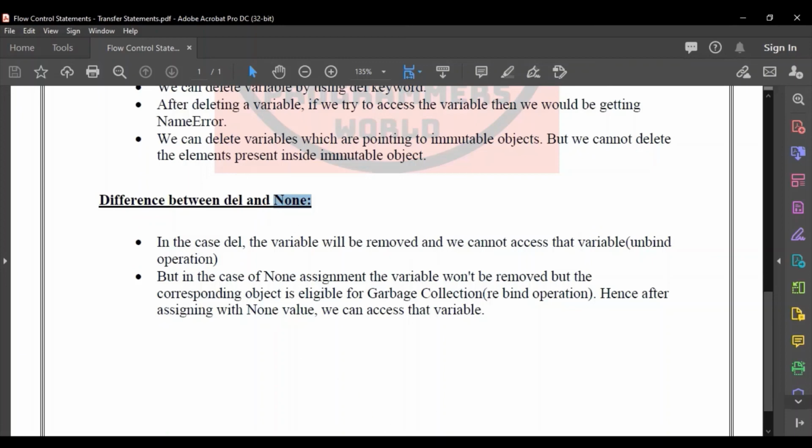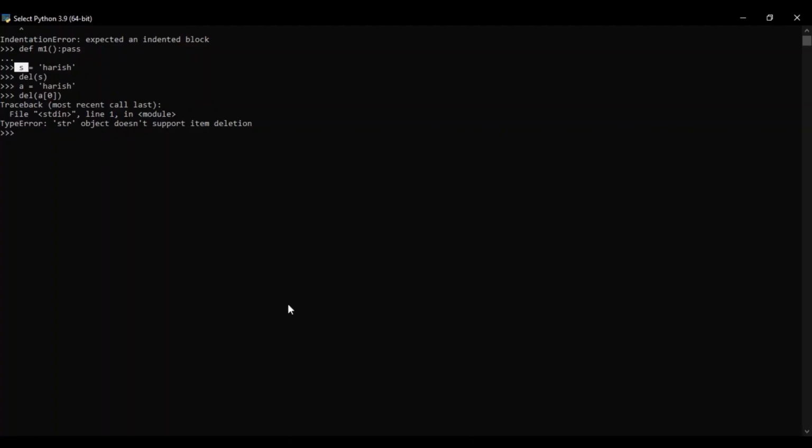I'll just show a sample. I showed it for del, now I will show it for None. So a equal to 10. Now I am doing a equal to None. If I try to print a, I get None. The object is eligible for garbage collection and the value of a is assigned None, but it is not removed and we can access it. So this is about the difference between the del keyword and None in Python.